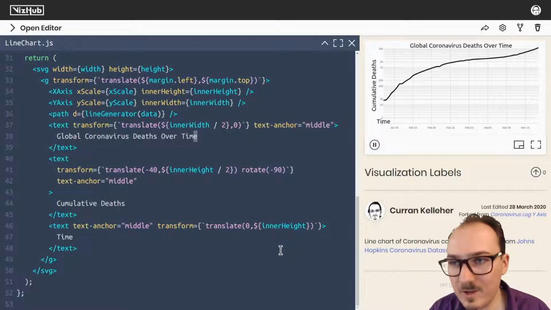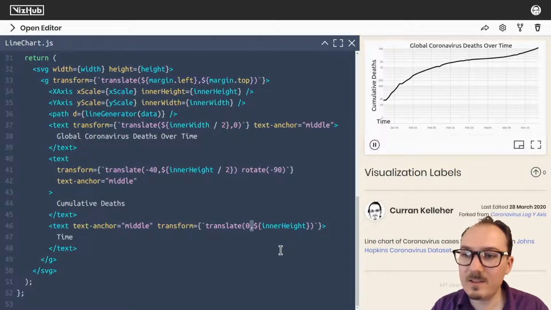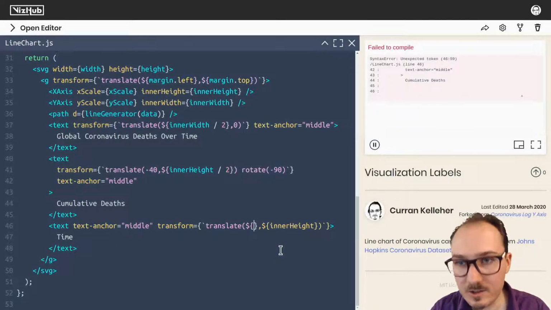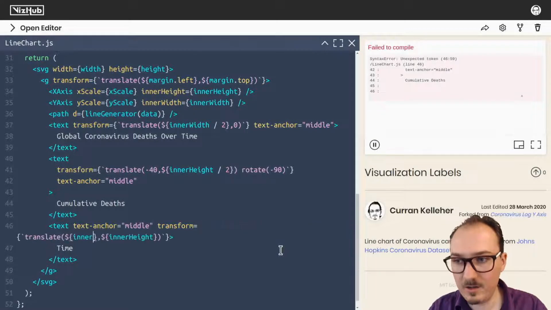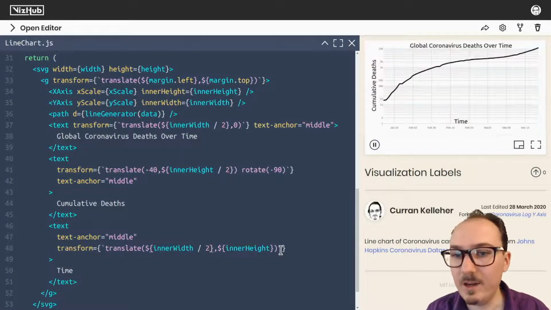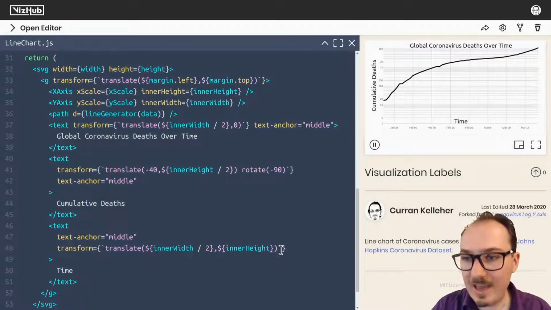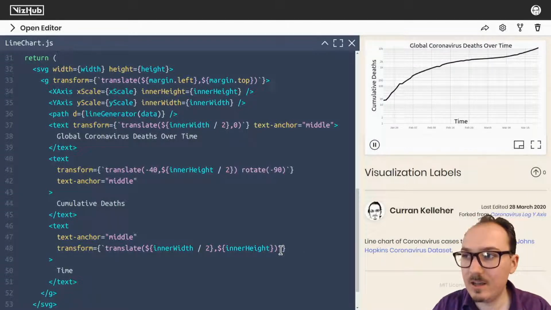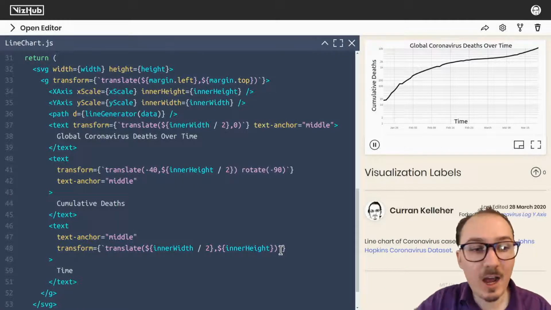So now I'm going to work on the time thing. The time should also be translated by... I also want that to be in the middle horizontally. So that should also be translated by inner width divided by 2. All right, and we can move it down a little bit by just adding something to inner height. Let's say add 8. Or you know what? I want it to be relative to the top of the text.